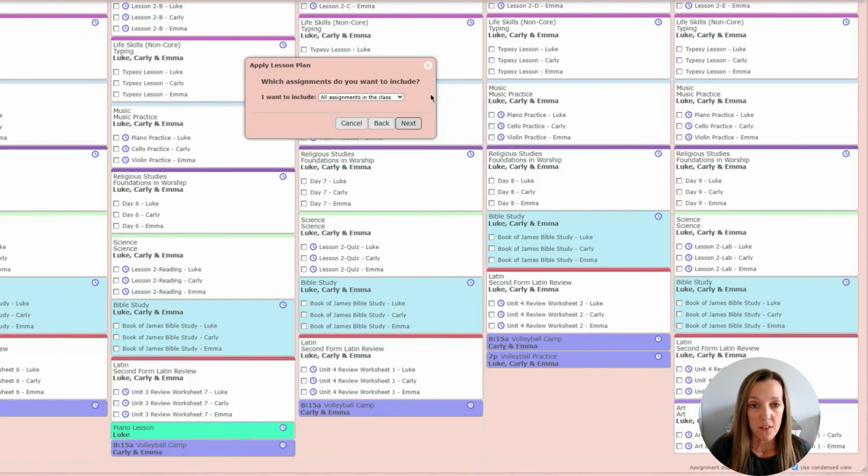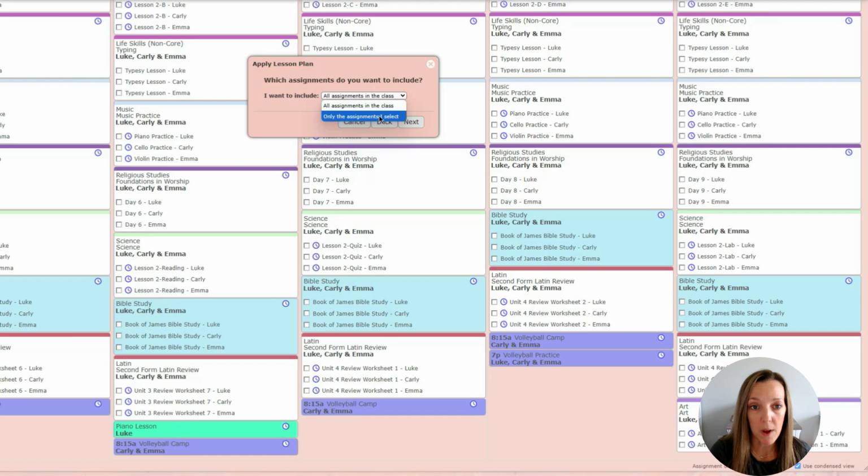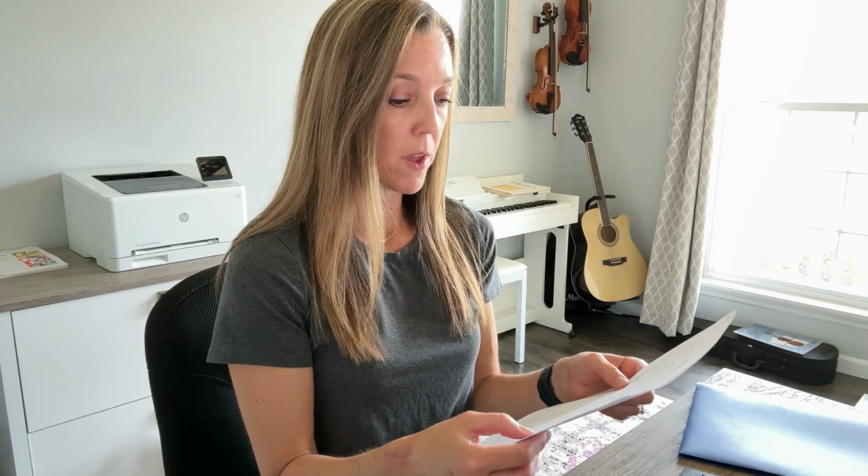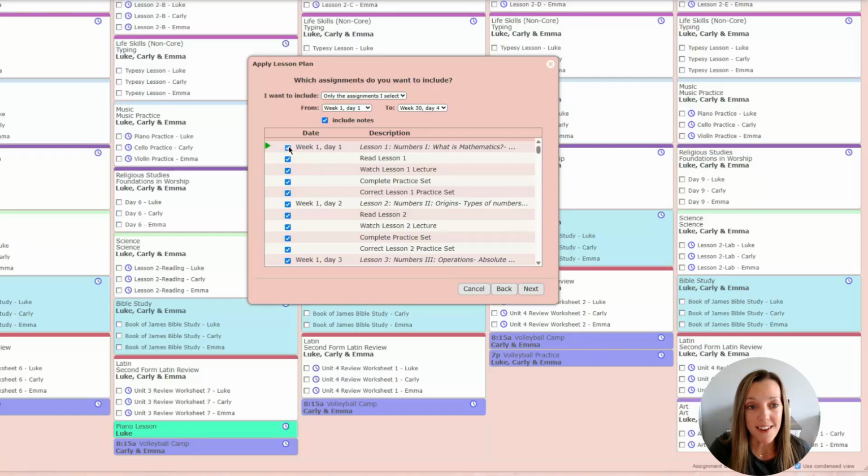Okay, which assignments do I want to include? Let's see what my options are. Okay, all assignments or only the ones I select. Okay, so right now my son has done up through lesson 9. So I don't want to include those in the lesson plan. I'm just going to go in and deselect the lessons that he has already completed.